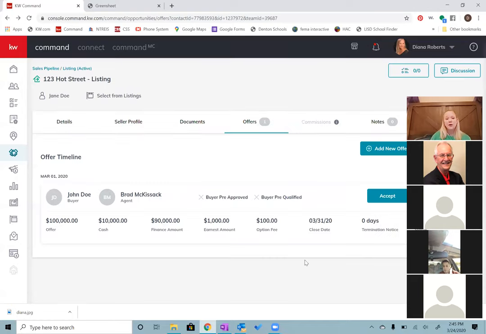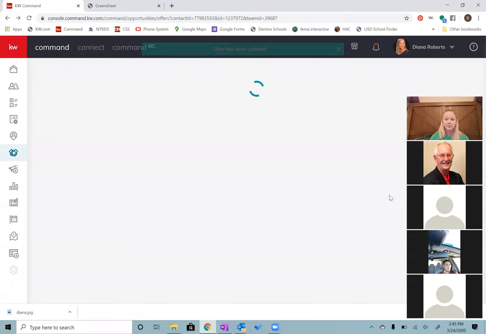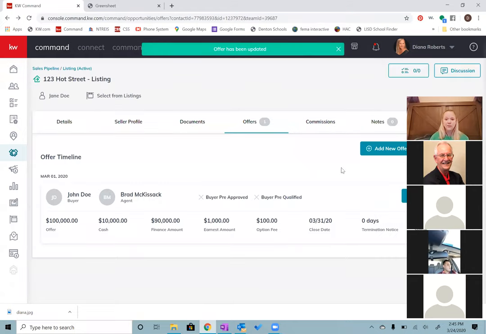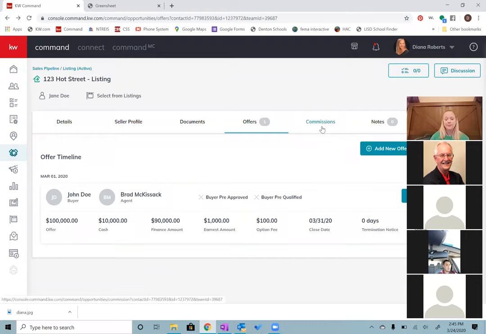Okay. So if I had multiple offers right here, they would be listed out. I could add new offer and go all the way through and it would compare them side by side. But to get the commissions tab to open up, I just need to click accept on the one that they chose. Then, as you can see, the commissions tab has opened up.